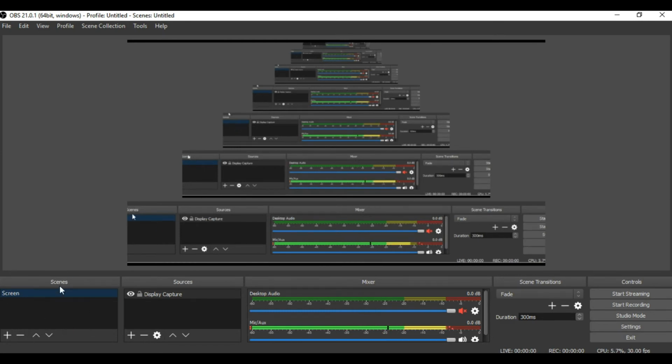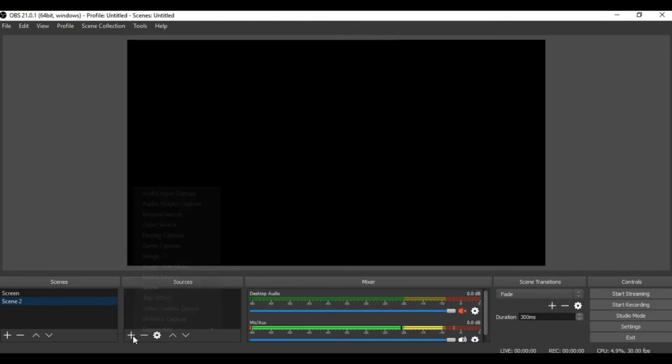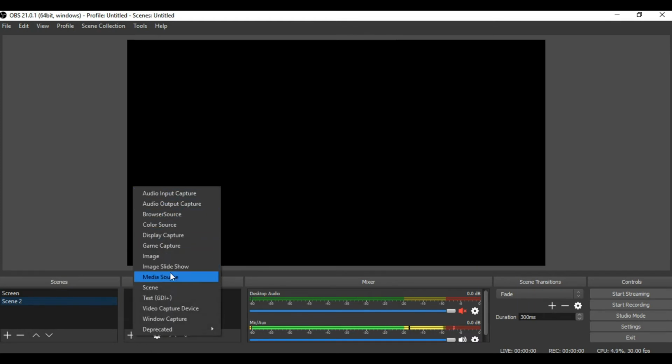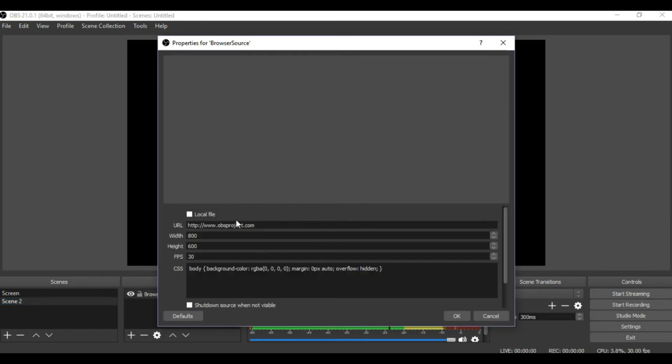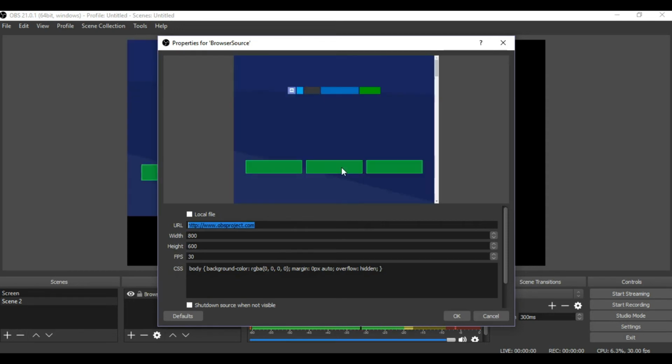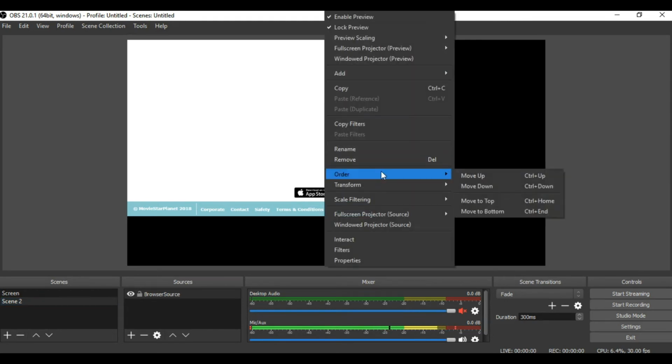But here there's different scenes, so you can jump between showing the screen and showing something else. If you add a new scene, scene 2, then you go to sources, you can decide. I don't even know what most of these do, really. But we have browser source, which was the one that I used the most because you can put in whatever site you want, and it would show up here, and then it would be so annoying trying to get it into the right position.